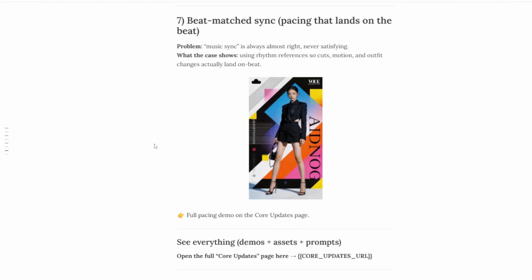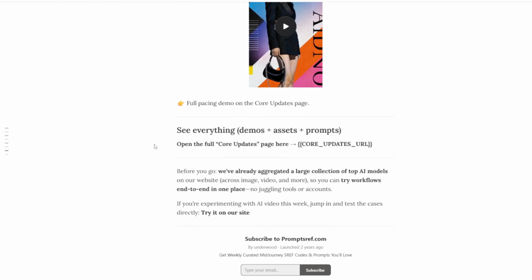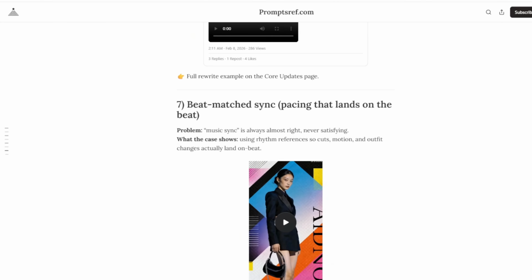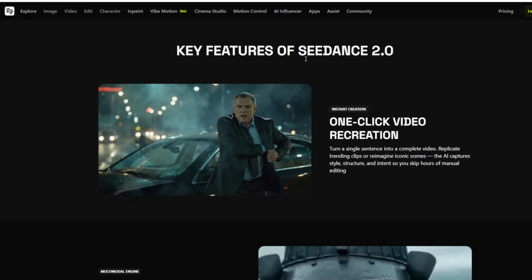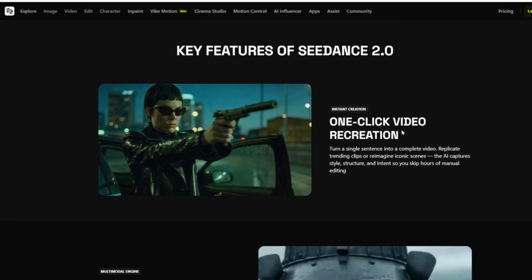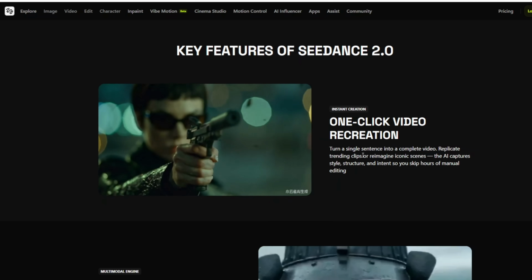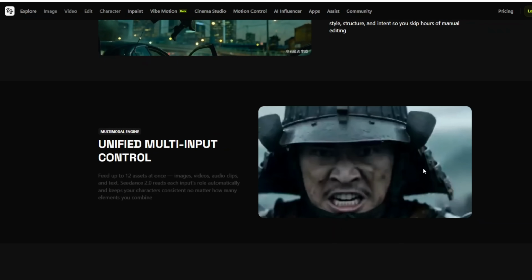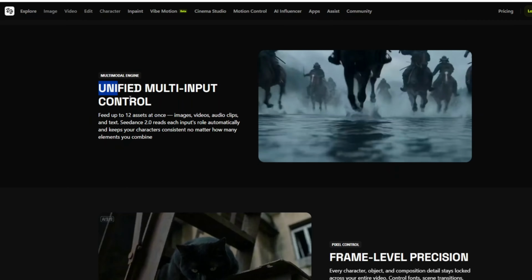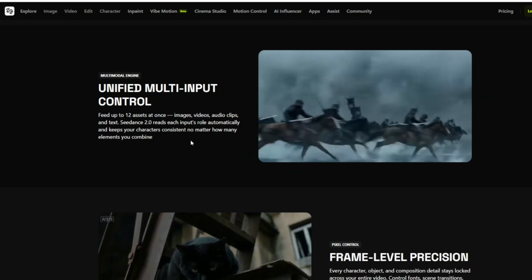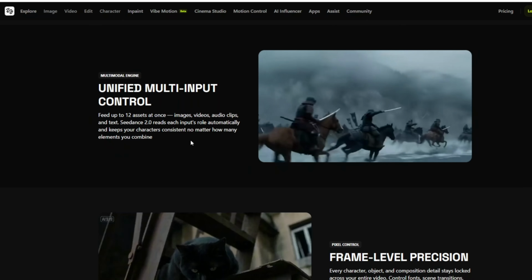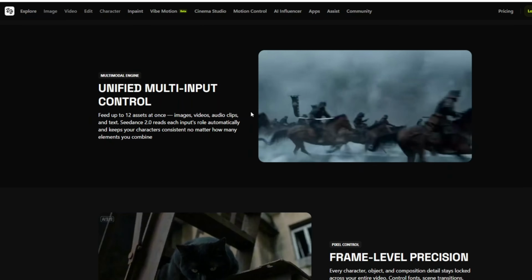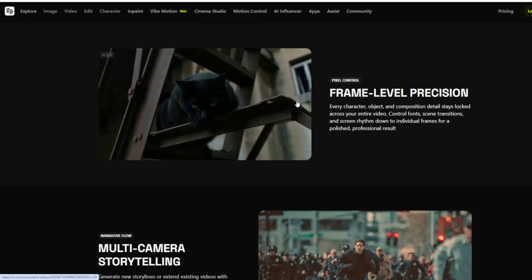And finally, beat matched sync. This is my favorite feature. You upload your audio track, and the AI edits the cuts and the character's footsteps to land exactly on the beat. It's hypnotic. Seedance 2.0 has completely redefined the baseline. One-click video recreation, unified multi-input control, frame-level precision. Whether you are making music videos, commercials, or short films, this is the engine you need to be learning right now. The barrier to entry for Hollywood-level production has just been shattered.